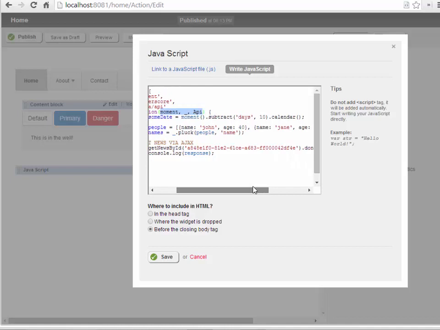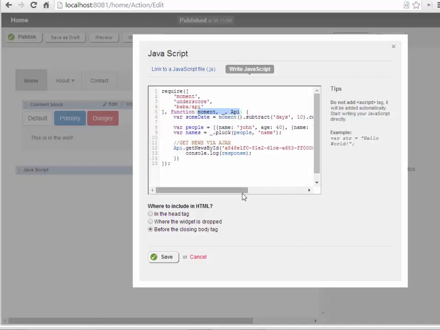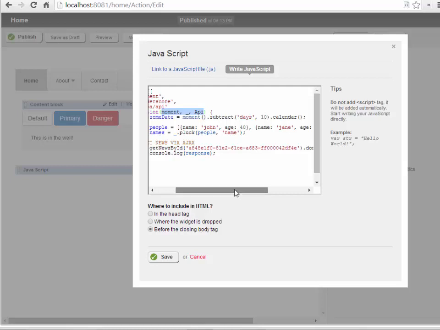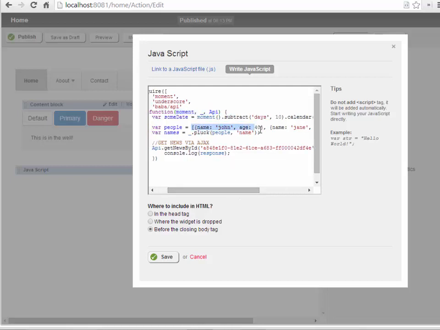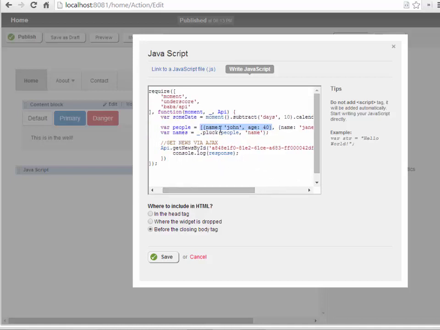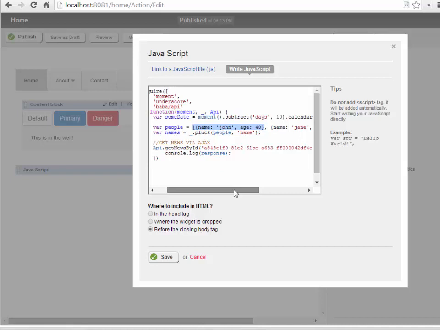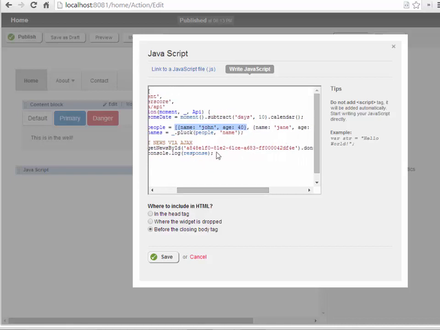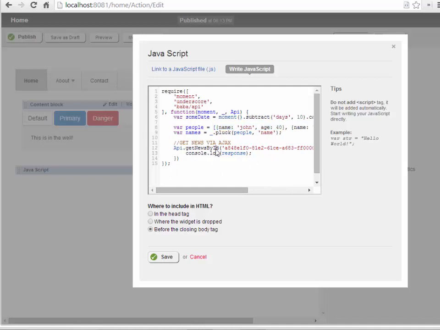And just to show you what it can do, for moment, I'm going to subtract 10 days from the current day. For underscore, I'm going to create an array. I got 2 items in the array, John and Jane, with an age associated with each, and I'm going to pluck out the name from here, and that will give me just a collection of the names. And then the API, I can get news by ID, and I can get the ID. I can feed it, and that will give me the web service. A few other things I can do in here is get by name, and a few other properties that are available.